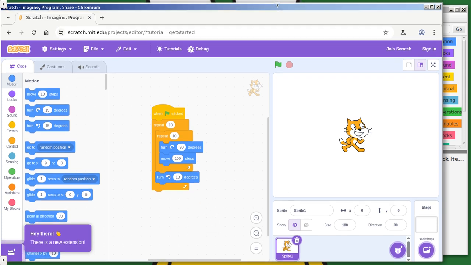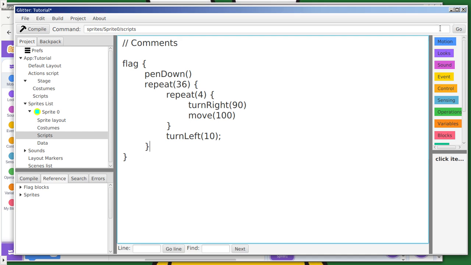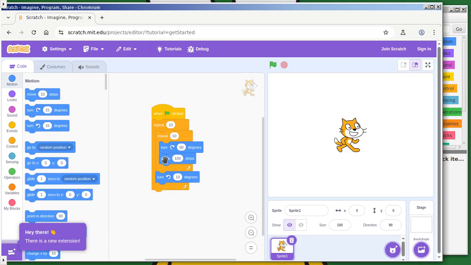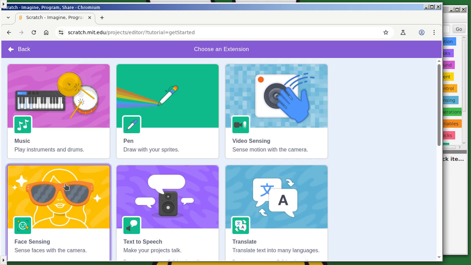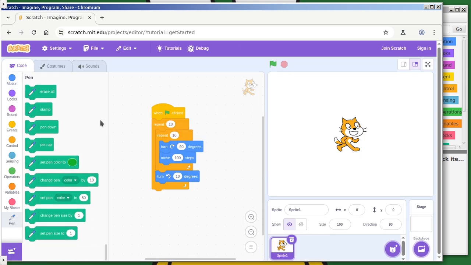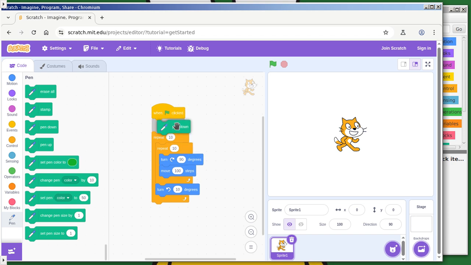So if we just look at the code, we have turn right, move. I think I got them the right way around. So this is how it would translate into Scratch. We are, of course, missing one very important thing. We have to get pen, and then we have to go pen down. So most of these commands are in fact in Glitter.